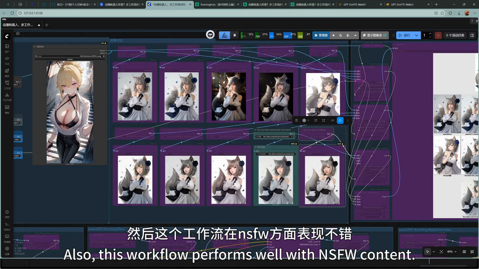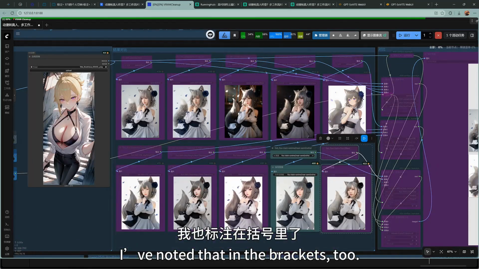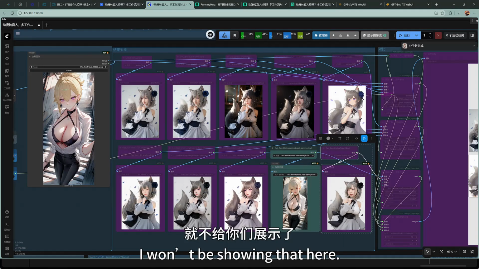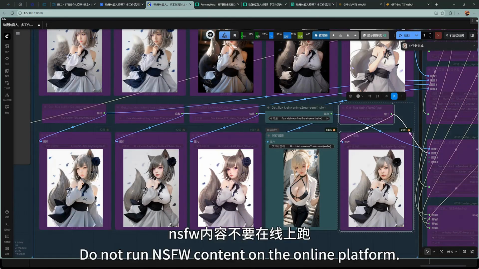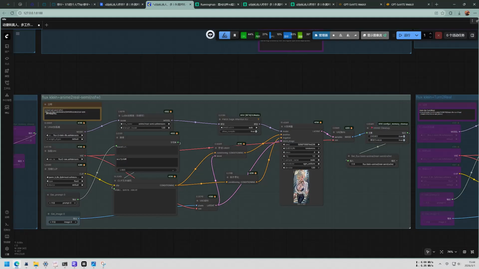Also, this workflow performs well with NSFW content. I've noted that in the brackets too. I won't be showing that here. Please test that locally. Do not run NSFW content on the online platform.